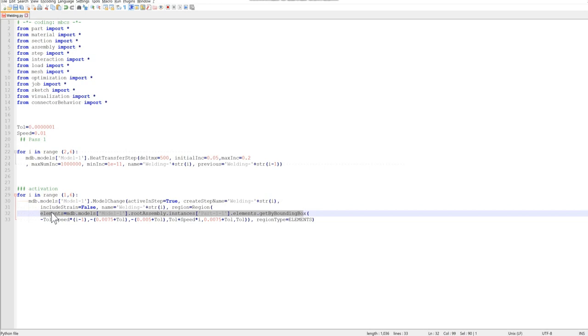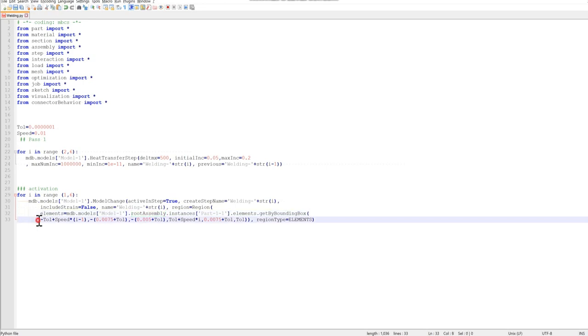I'm gonna use element, and then in element base, I'm gonna use it from root assembly instance, and I'm gonna use the get by bounding box method. And then I need to define the cuboid which contains the elements that I want to activate, which is in here. And after that, we want to select the region from the elements. So the region type is elements. It's fine for now.